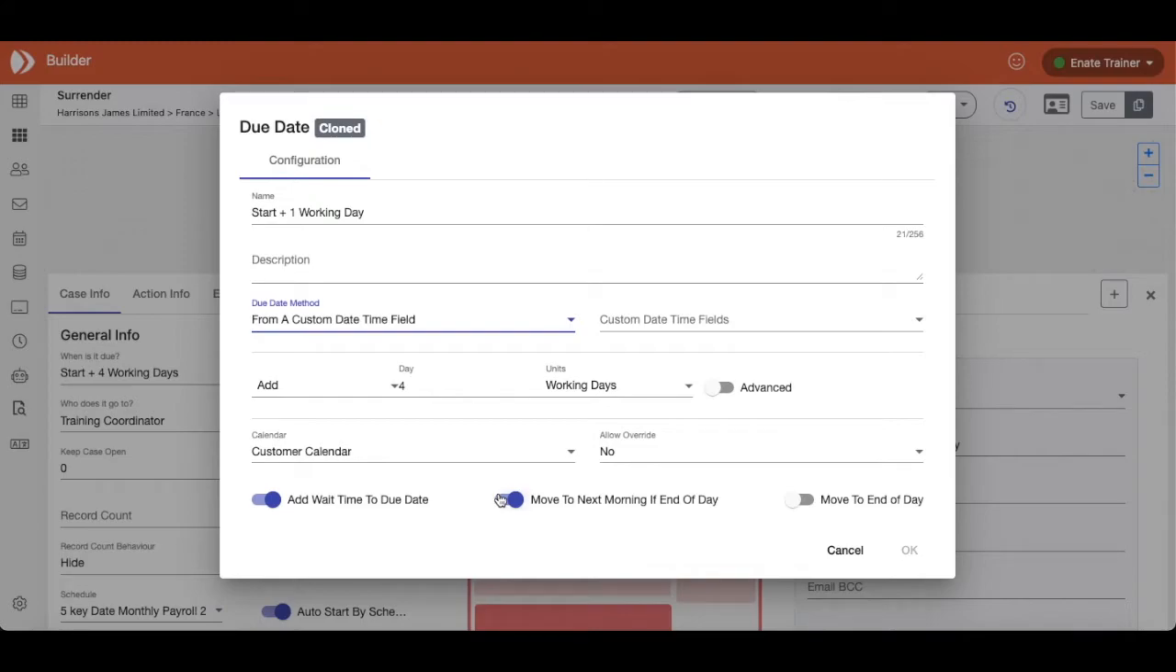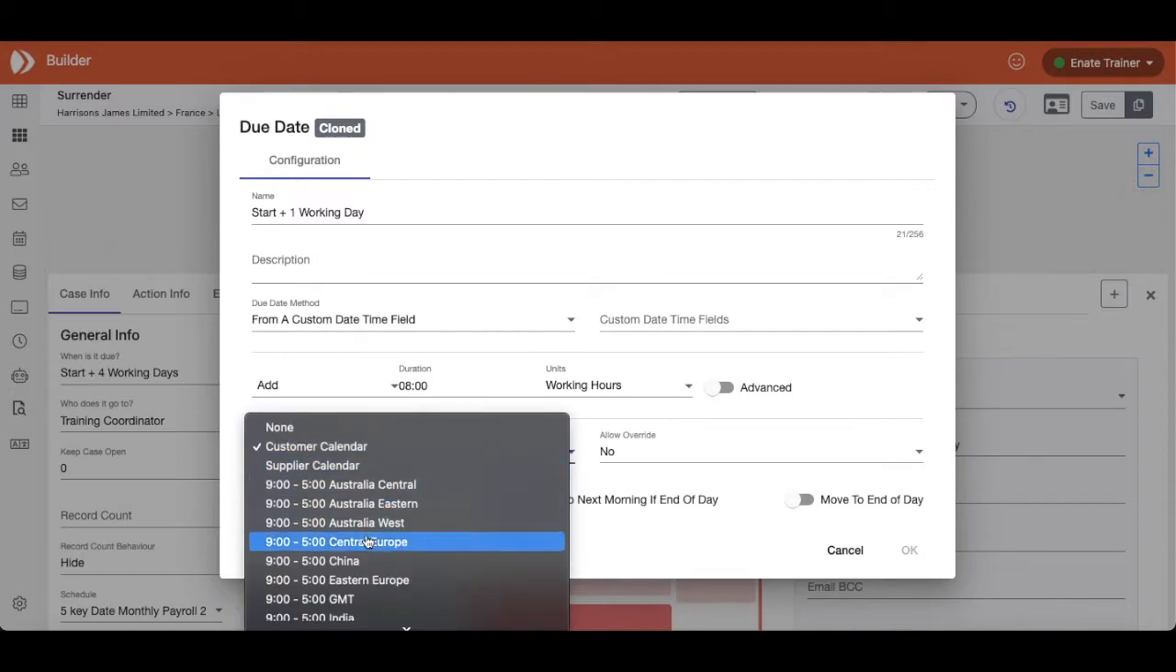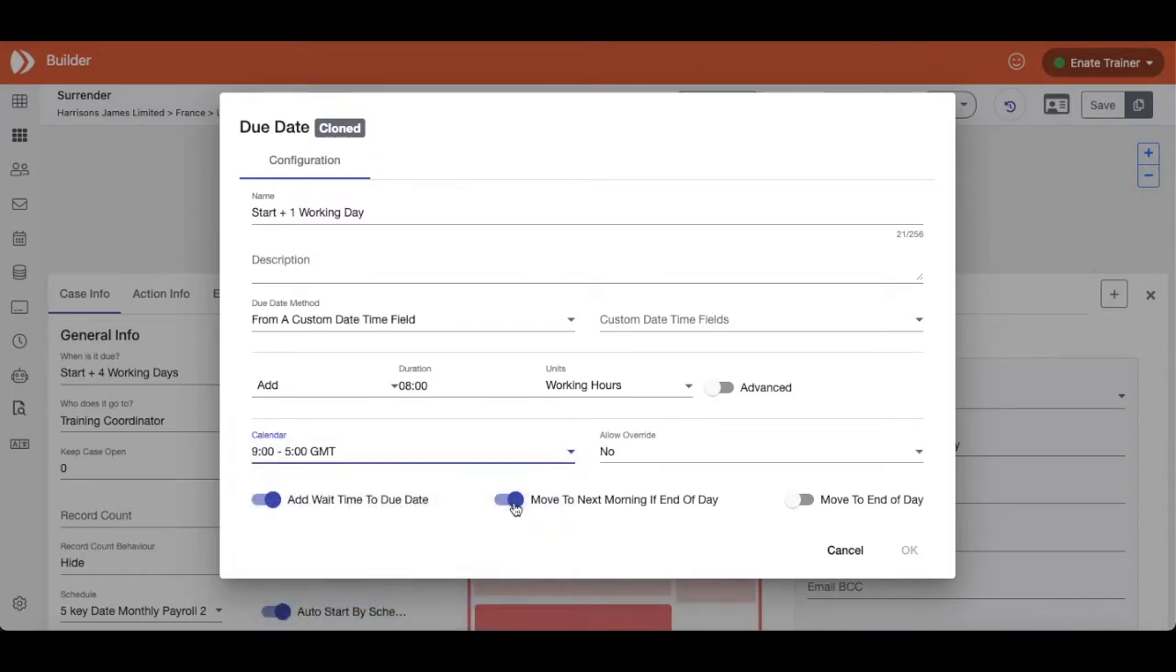Let's take a look now at some of the settings at the foot of the due date rule pop-up. Whenever the due date calculation results in a value that would have been at the very end point of a working day, for example Friday 5 PM within a 9 to 5 PM working calendar, enabling the Move to Next Morning if End of Day toggle button means that the system will adjust to instead return a value for the first working moment of the following working day, for example Monday 9 AM.